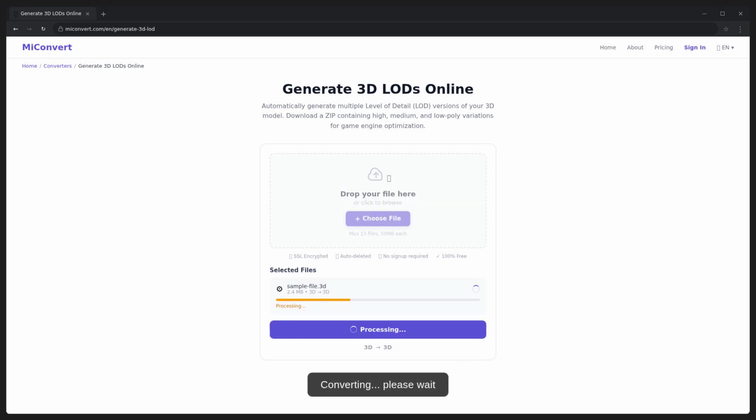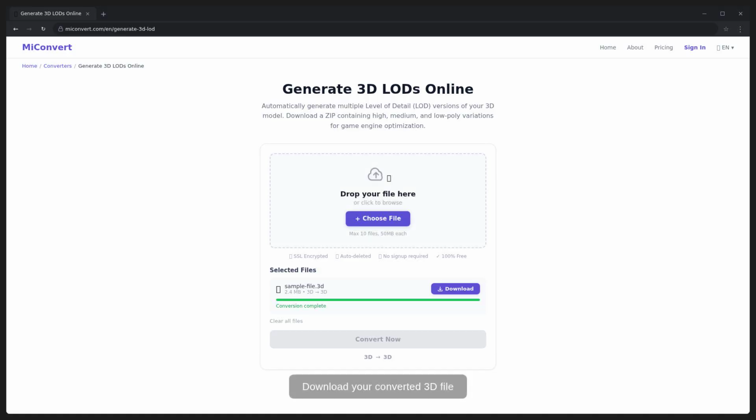The conversion is in progress. You can see the progress bar moving. This usually takes just a few seconds. Done. Your file has been converted successfully. Click Download to save the 3D file to your computer.